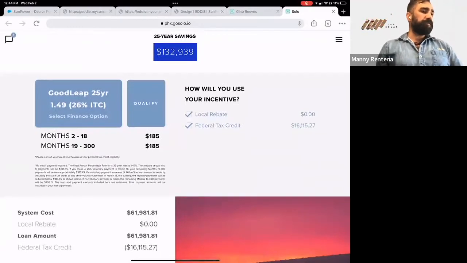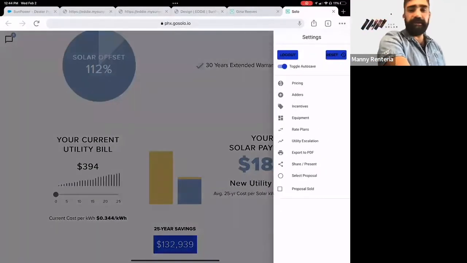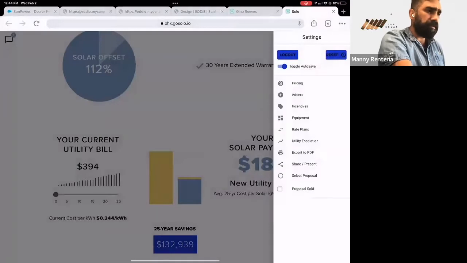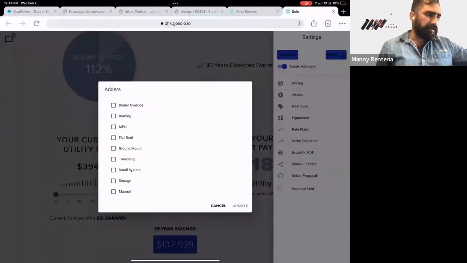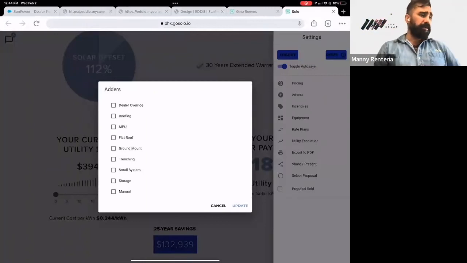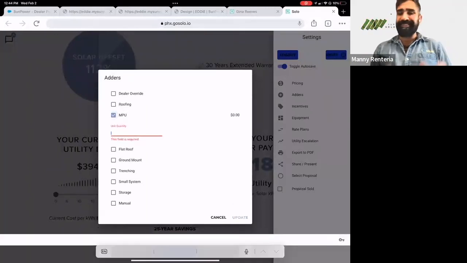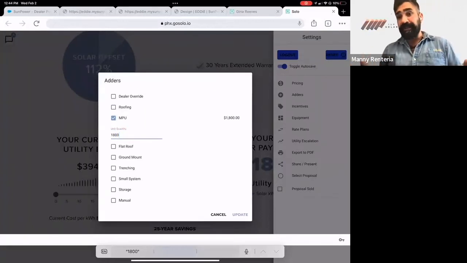So here, obviously you can come in, and not only can you change the pricing here, you can also go here and click on adders. And then remember that sheet I showed you guys where the adder pricing is? It's different for every installer, so you're going to want to look up the adder if it's a main service panel. This installer particularly charges $1,800, and some charge $3,000. Just so you know, I don't know why, but there's a huge spectrum of fees.